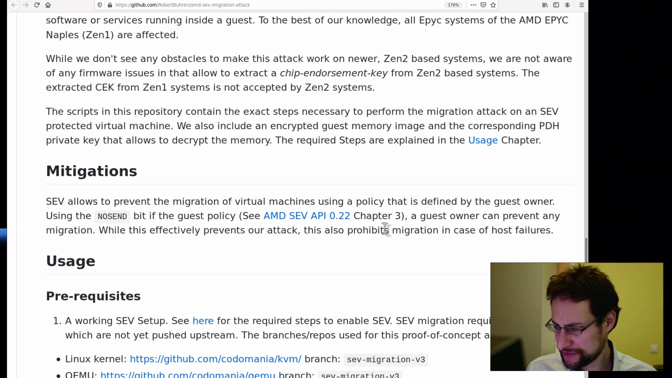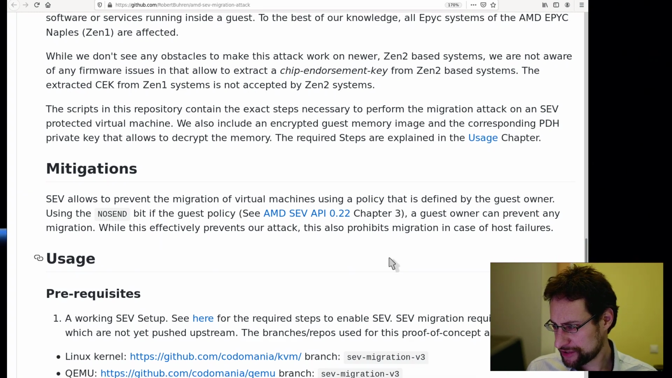So, mitigations allow preventing the migration of virtual machines using a policy defined by the guest owner with the no-send bit in the guest policy. The guest owner can prevent any migration, which effectively prevents this. This also prohibits migration in case of host failures.